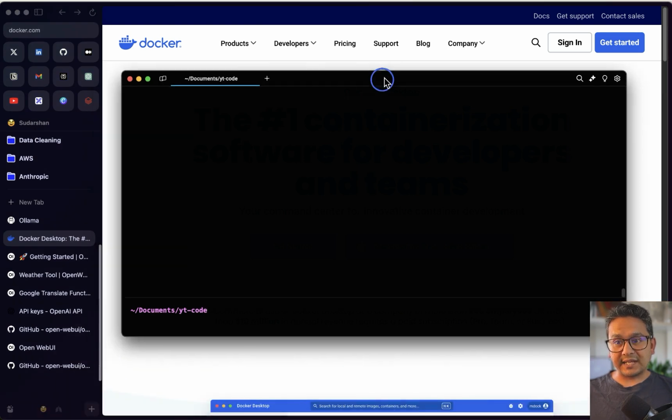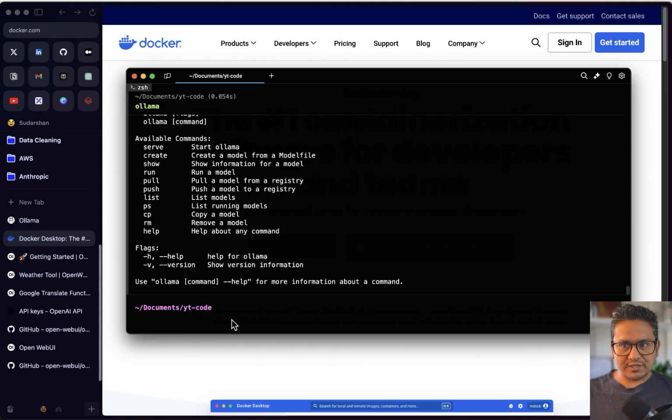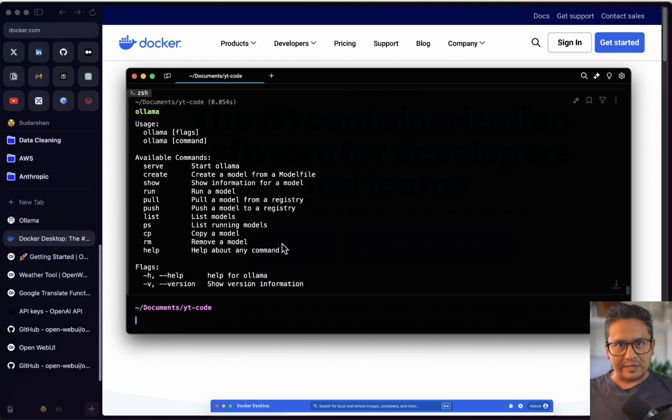So this is the terminal. I hope you also have a terminal installed already on your machine. If you go here and just write ollama, and it shows something like this, then we know that Ollama is installed on your machine, and you can see all the different available commands that you can use.